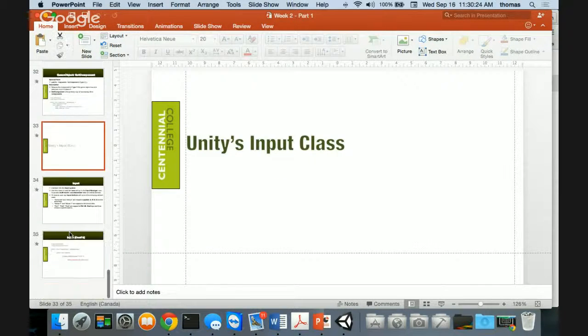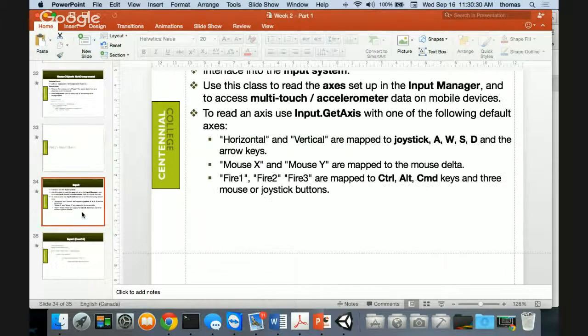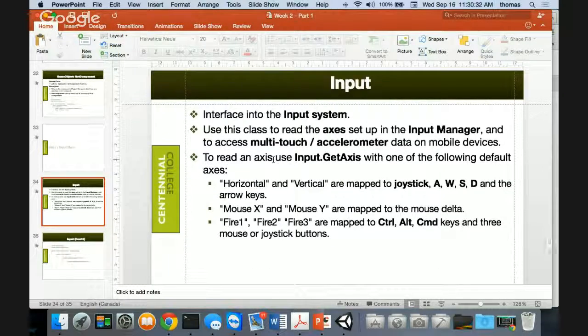One more thing and we're done. Two more slides. I see some of you glazing. Bear with me. Here we are. The input. If you don't have the input class, nothing goes on in Unity.